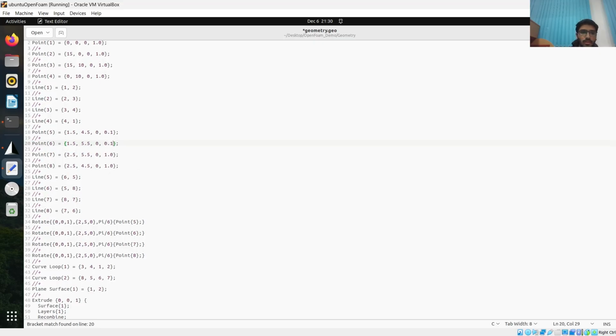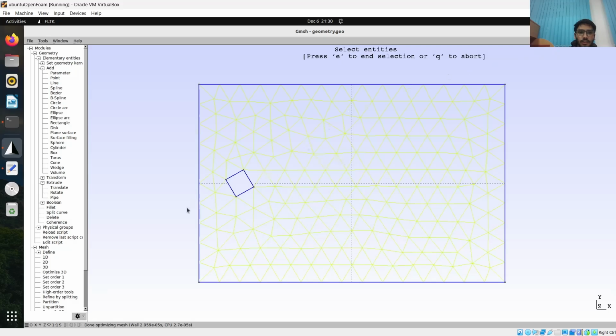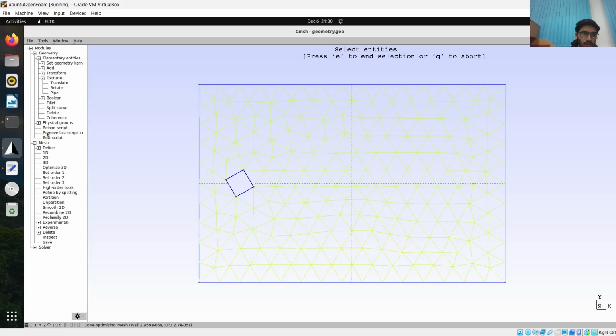So 0.1 for all the 4 points, 0.1, and then 0.1. So I'm going to save this, and then reload script. Now I have to mesh it again, 1D, 2D, and 3D.